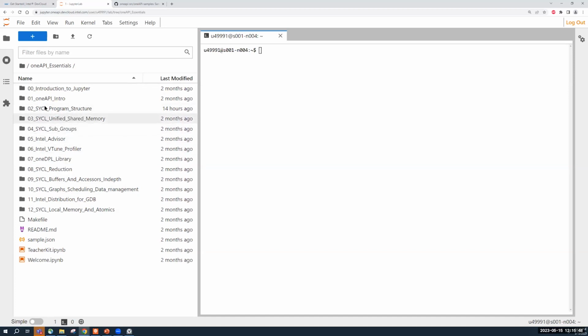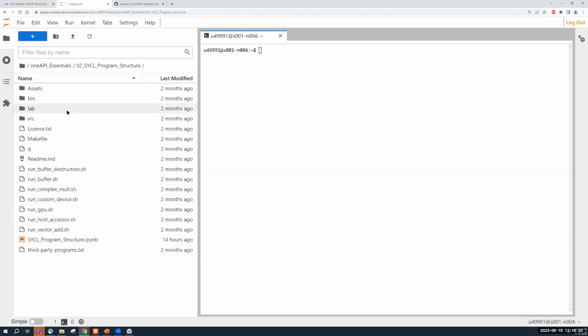Today, I think we've just covered a couple of these, right? 02, which is the program structures, and then unified shared memory, and also a little bit of buffers. But all these other topics like subgroups and local memory atomics are more advanced topics, mostly used for performance tuning, which you can look up on the Intel website for the past workshops and webinars, and you can follow along if you want more information. But in today's session, we'll mainly try to cover this program structures module.